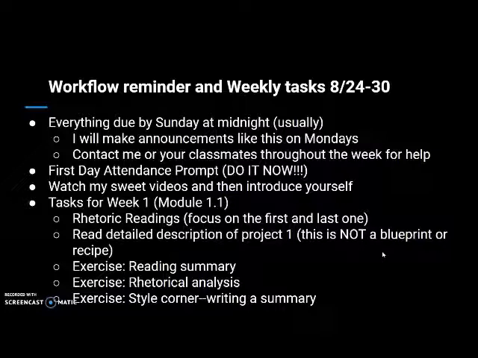Everything is usually due by Sunday before midnight. I will let you know if that changes for some reason. Like in the next couple of weeks, I think we're going to be doing a task where I want you to make a post on a discussion board by Wednesday so that people have a chance to reply to it by Sunday. But usually, everything's due Sunday before midnight.